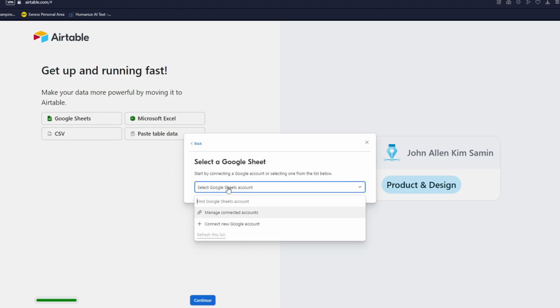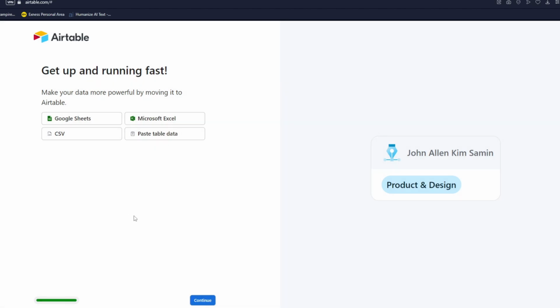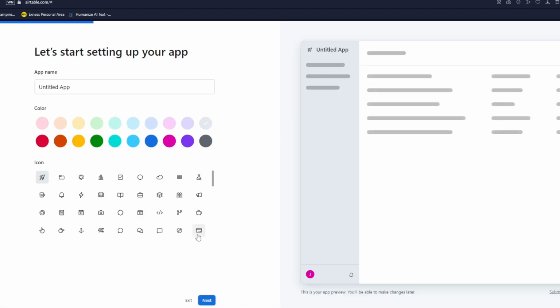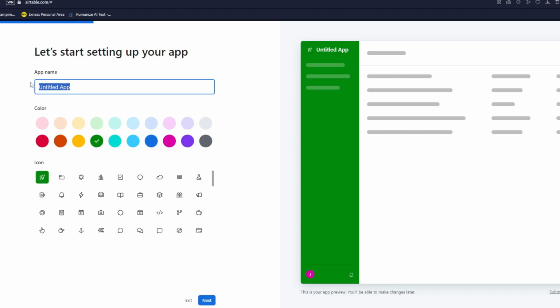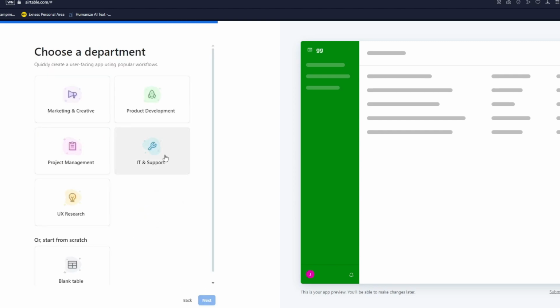Select Google Sheets account, and from here you can find your Google Sheets by making sure that you have the right Google account logged into Airtable. From there, you simply want to click on continue, and right after, we can customize our user interface. You also have your icons right here, and so you want to click on next.